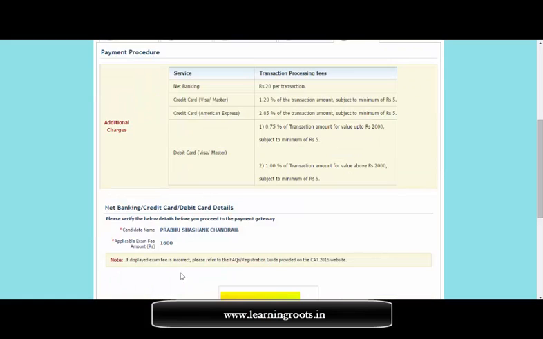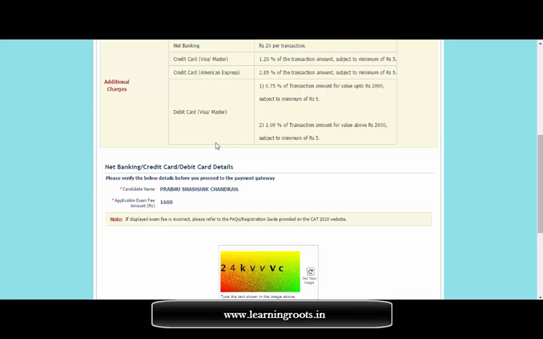Payment is there. So 1600 is the exam fee here, and if you do it using net banking, then it incurs you an additional cost of 20 rupees per transaction. Credit card again 1.2%, and credit card American Express, if it's there, then 2.85%. Debit card, if you put, then there are minimal charges of 0.75 and 1% for your transaction charges. So you can choose either of them.